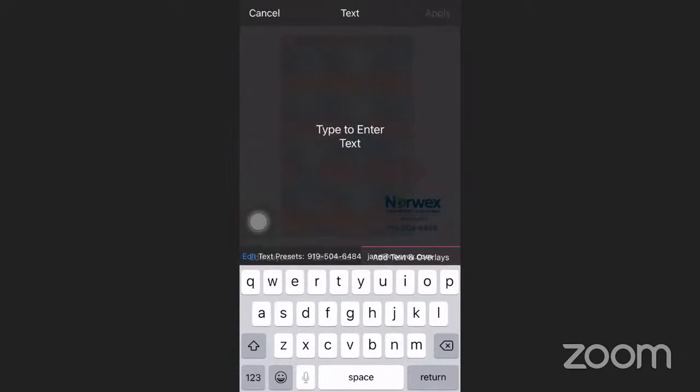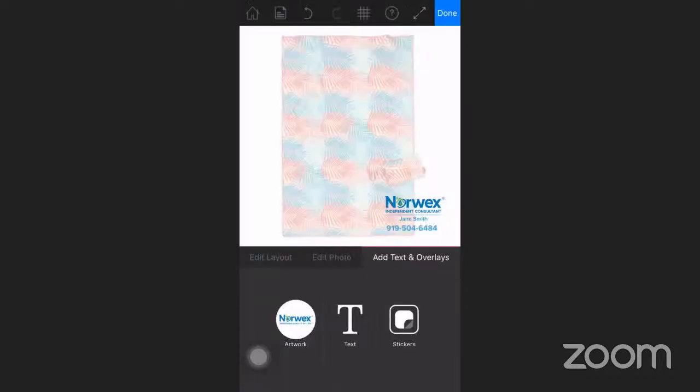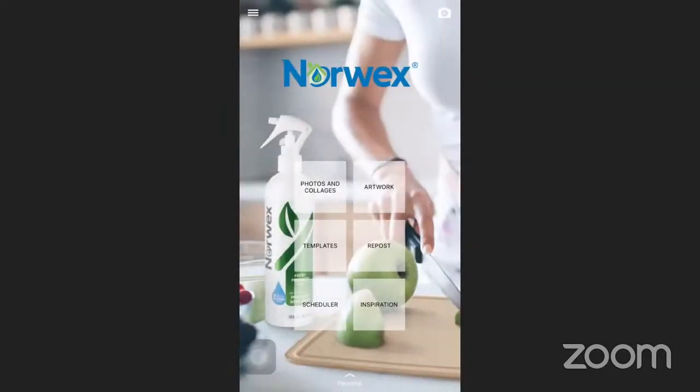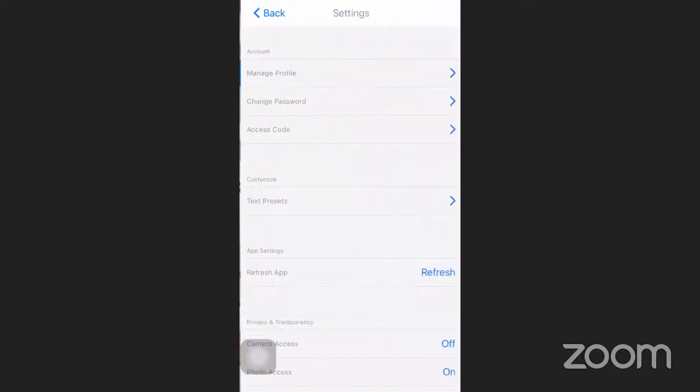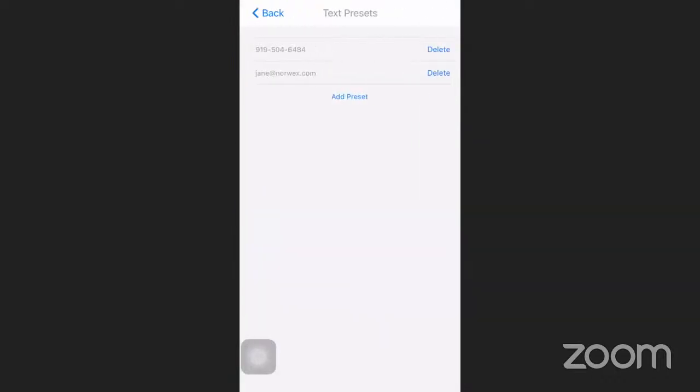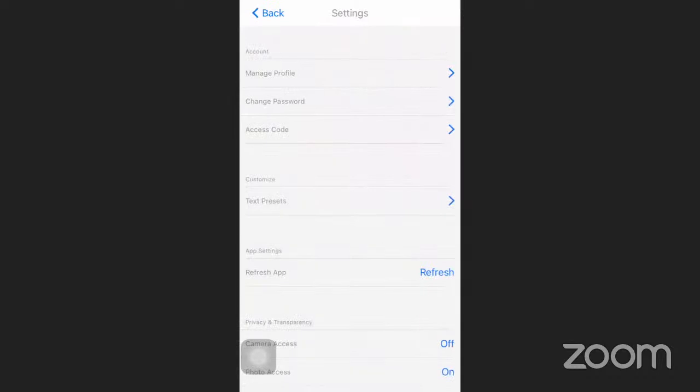I hate that it's very hard to see right here, but when you tap on it, they'll just kind of come up there. Alternatively, if you want to enter a bunch of them before you even start creating, menu, settings, text presets, and you can add them all there. And they'll just appear on that line down below in the text box. So, all right. I think that is everybody's questions. You are welcome.